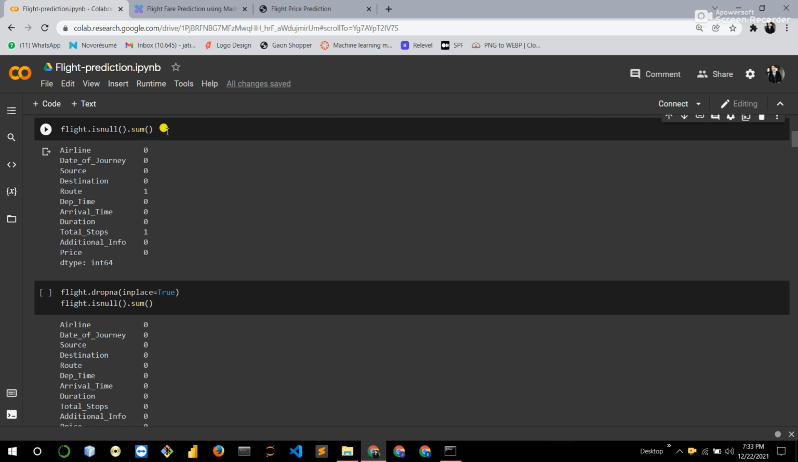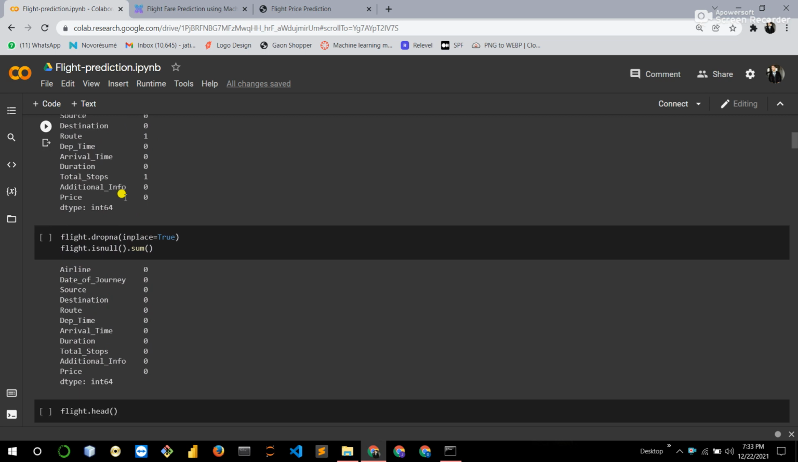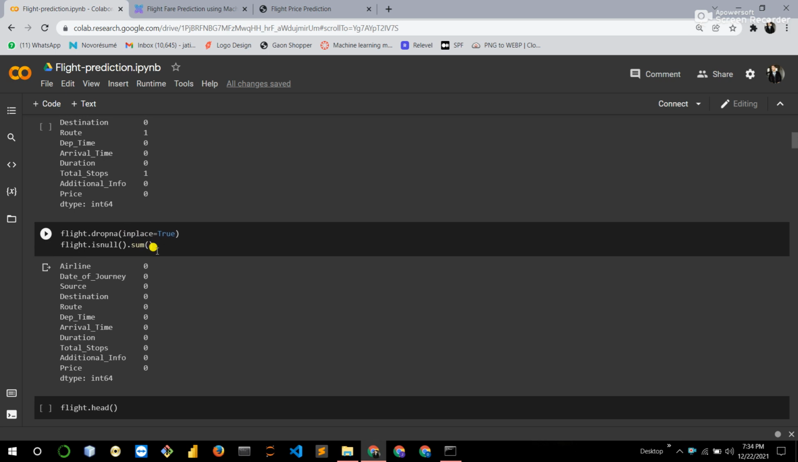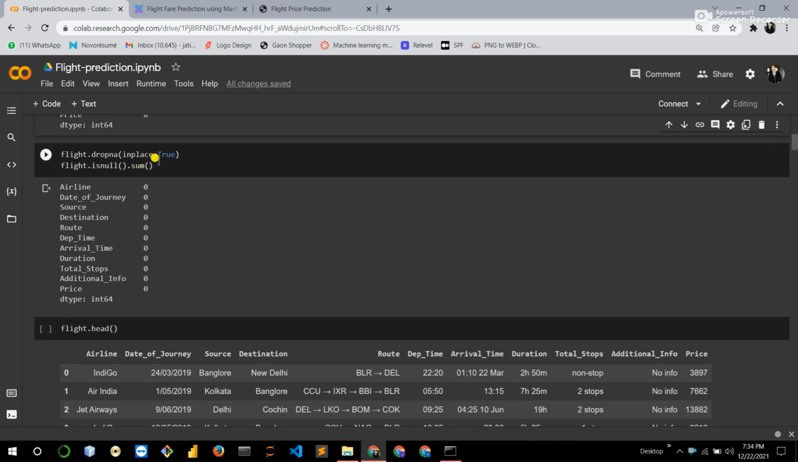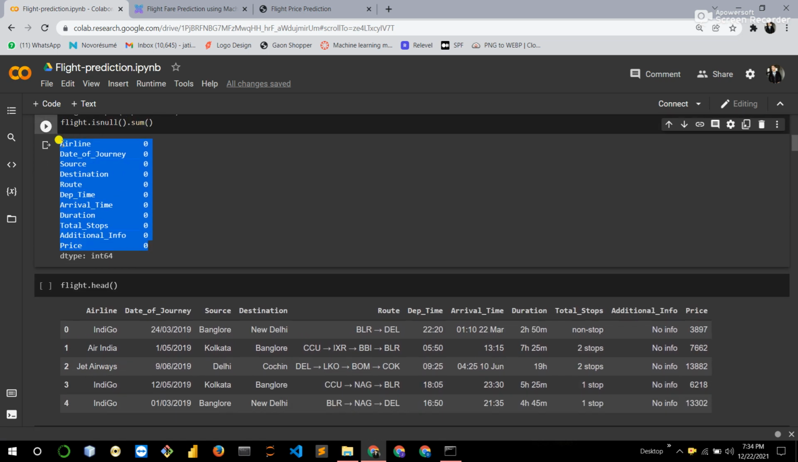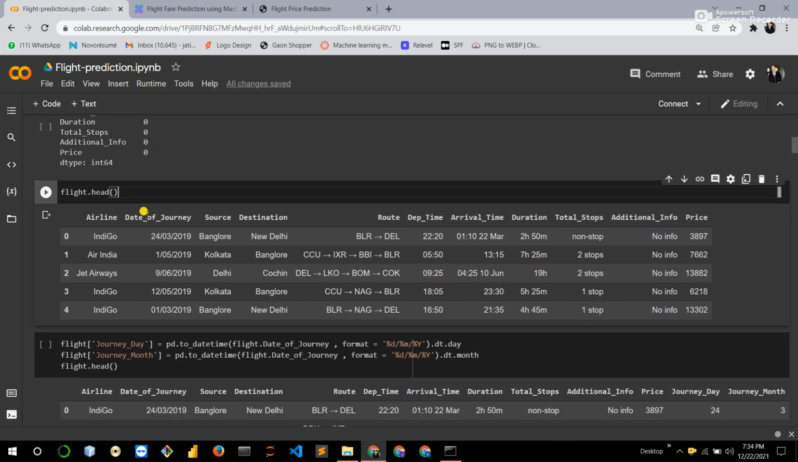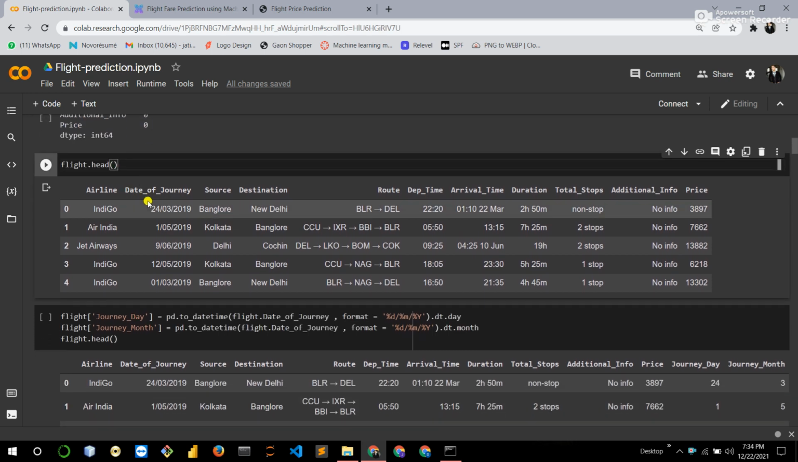Then check whether there's a null value or not. So total stops contains only one null value. So we use the dropna method to drop the row which contains a null value, because there is only one null value, and route also contains one null value. So we drop it and then again check whether it contains null values or not. So now no null values are present in the dataset.